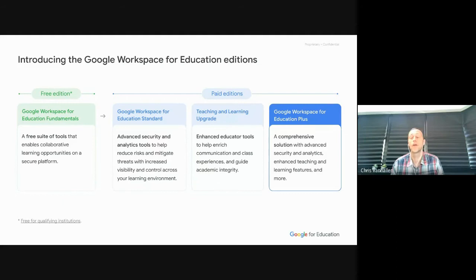The final option is the Teaching and Learning upgrade. You can take out a single license, or as many licenses as you want to cover staff who are interested in using the teaching and learning features. That retails at £2.25 per month, £27 a year, €2.50, I believe. I didn't actually mention Education Plus. That's £3.20 per student per year, or €3.40 per year.